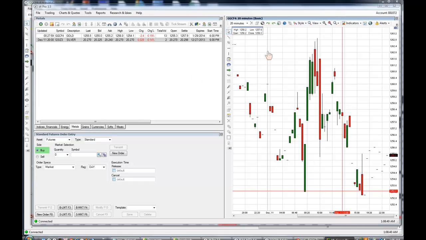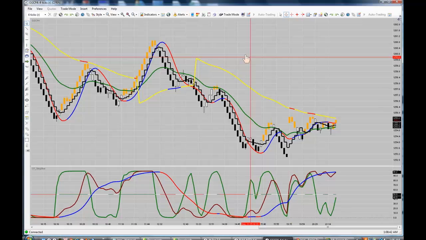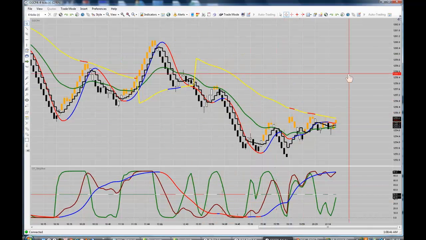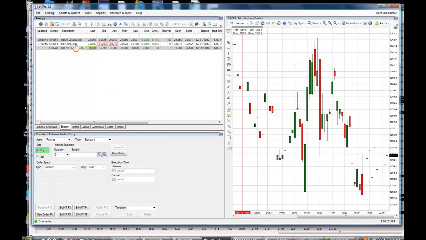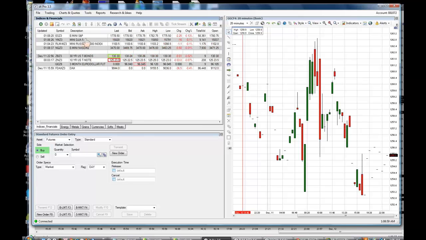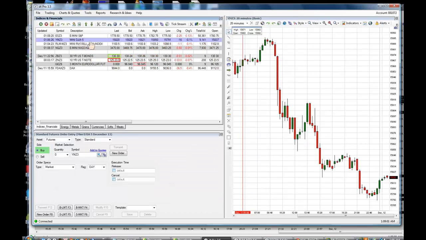All right, so this is what we want our chart to end up looking like. We want it to end up looking just like that. So we're going to start out here. I think that was gold, but we'll start out with some other thing. We'll start out with energy. No, let's not do energy. Let's do the Dow, the mini Dow.